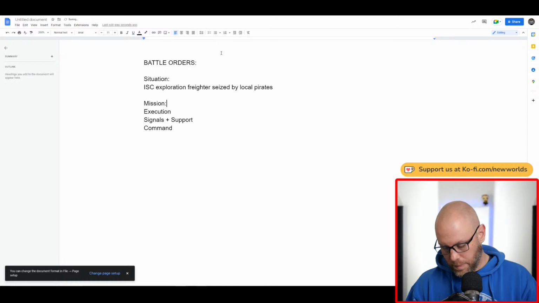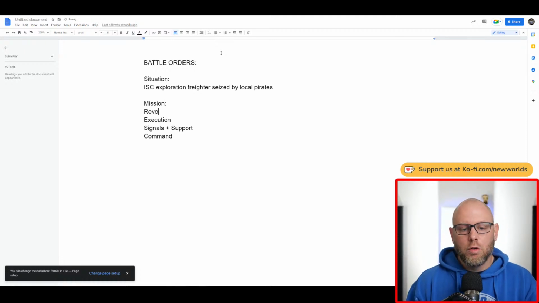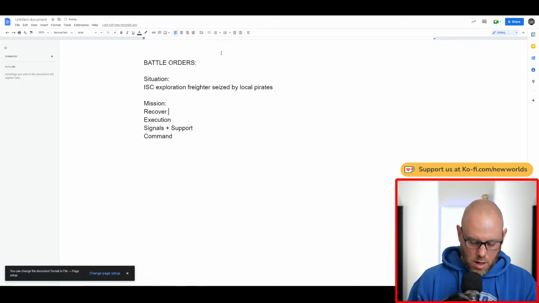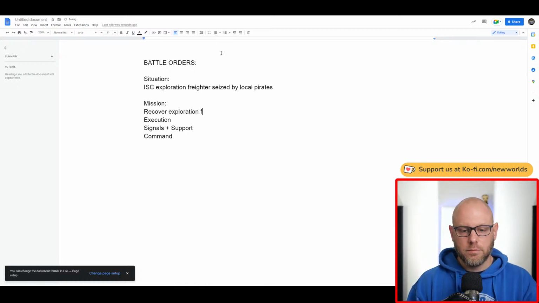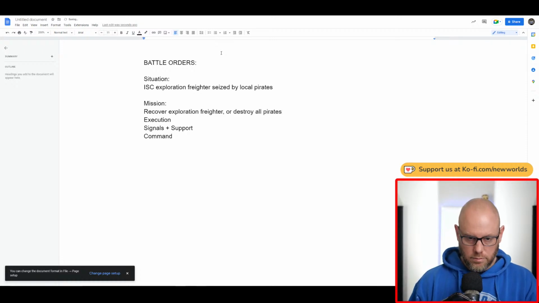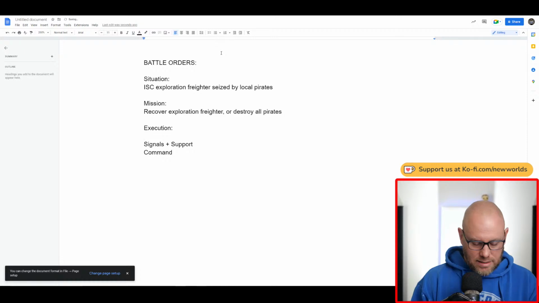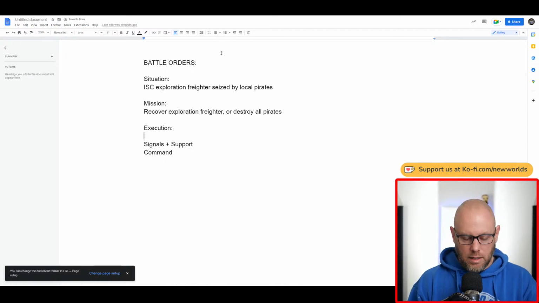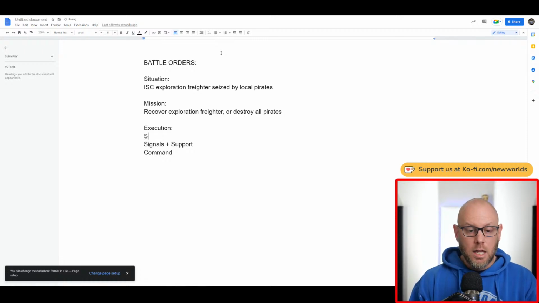Mission: recover Exploration Freighter, or destroy all pirates. Execution: in the execution, I might indicate that, for example, these are W era ships. Let's say I have a WCA there. WCA will be command ship.